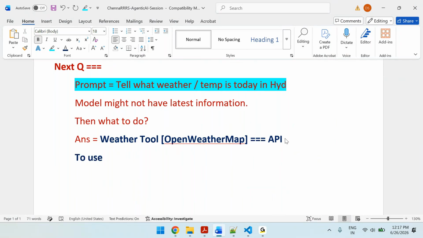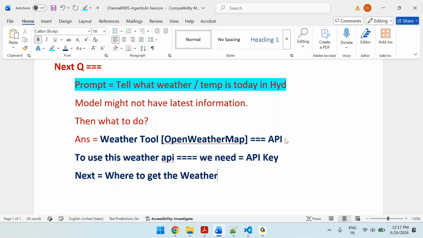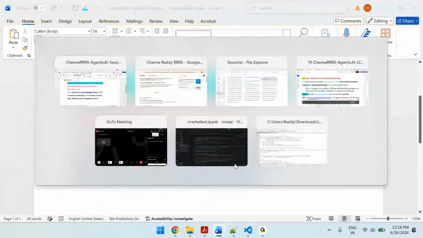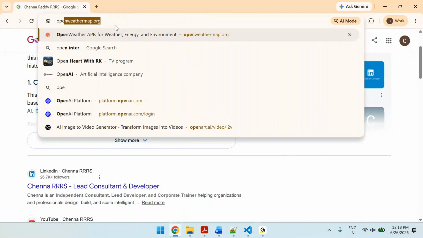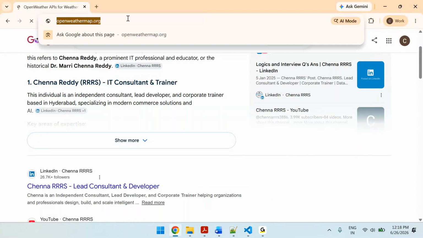obviously what do we need? We need an API key. So the next question is where to get it. Where to get the weather API key? For that, you can go to what I just said, openweathermap.org. So this is the one.